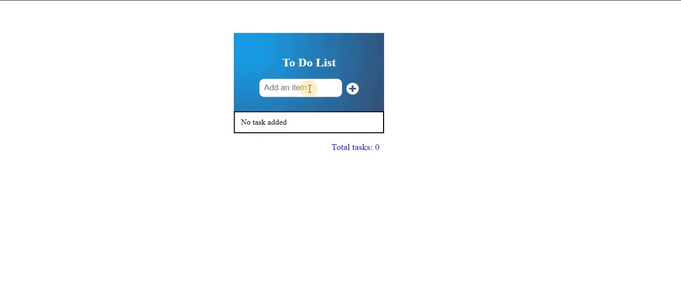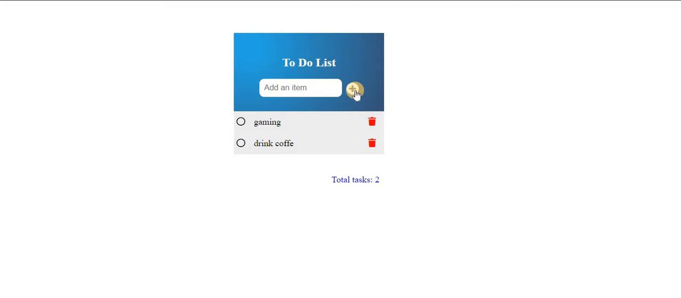For adding an item, I need to go here and, for example, gaming is a task I would like to do, and then click on this plus. Then I have a gaming task added, and the total task count is increased to 1. Now another task, like drink coffee, suppose I want to add it. I click on it and 2 tasks have been added now.